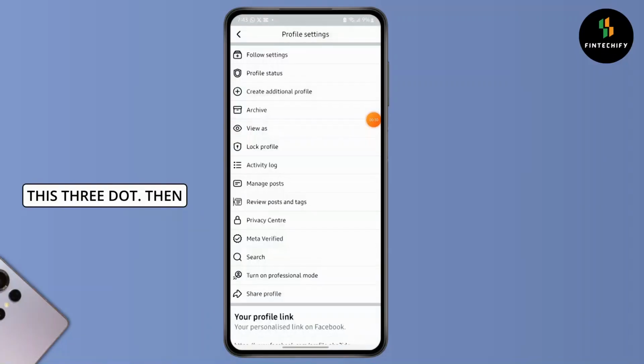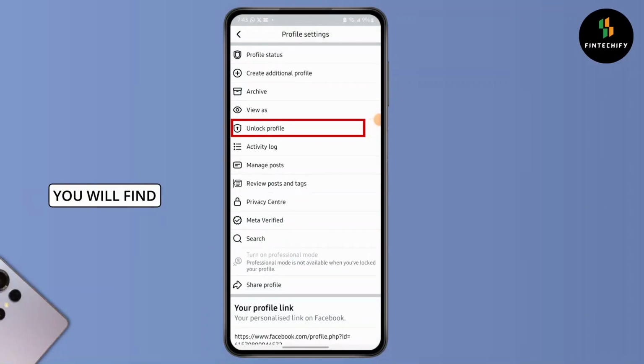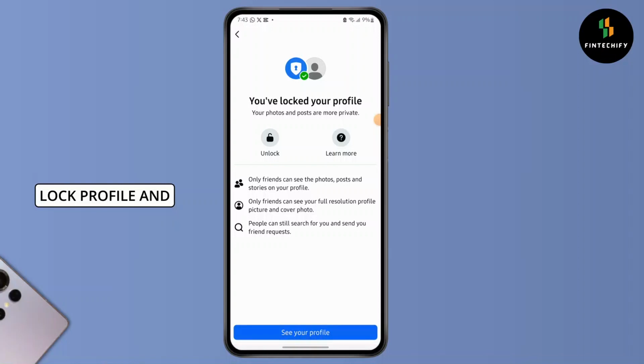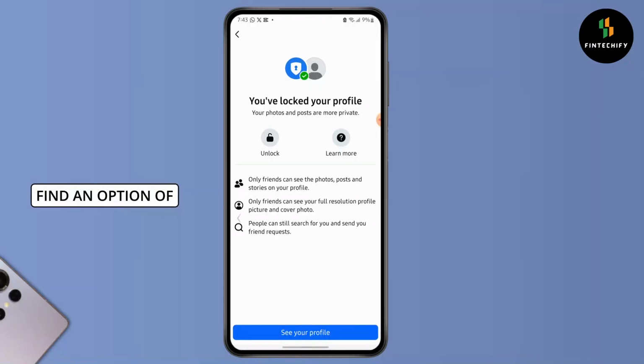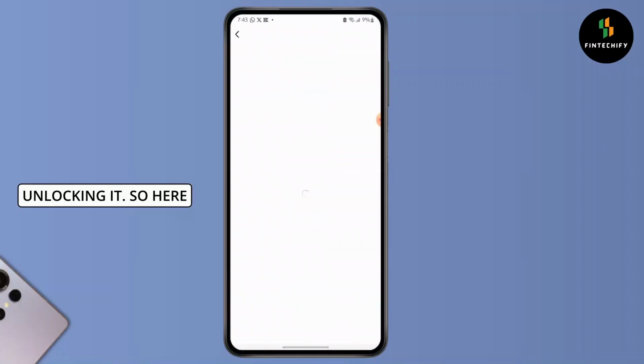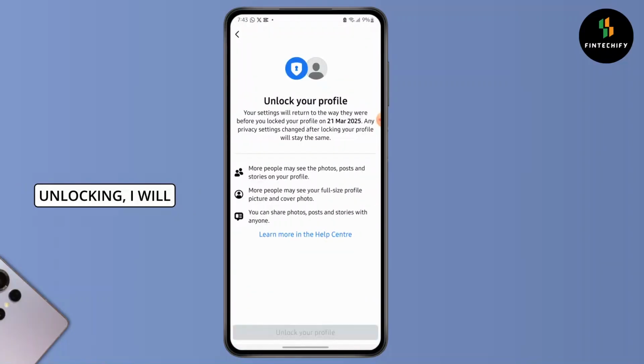After that, tap on this three dot. Then you will find an option of lock profile and unlock profile. If you have locked a profile, you will find an option of unlocking it. So here you go, and after unlocking, I will unlock it and lock it for you again.